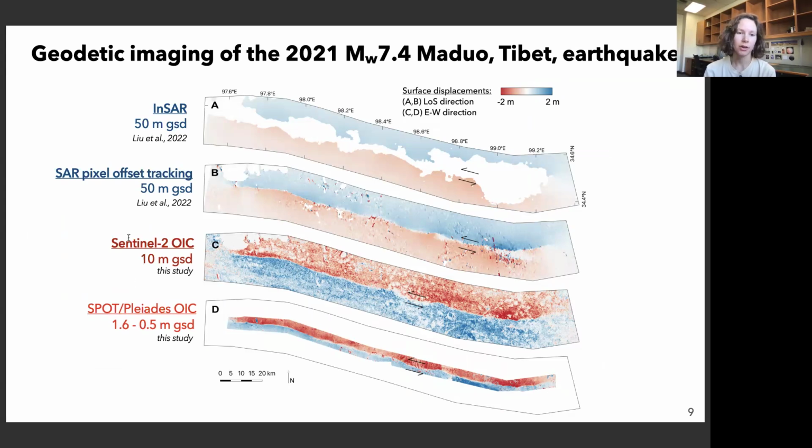And this is what we have done using Sentinel-2 to compare with the SAR pixel offset tracking and with the higher resolution SPOT and Pleiades images. So we combine here data from 1.6 to 0.5 meter ground resolution. And we have made the choice of upsampling everything at 0.5, which was less noisy.